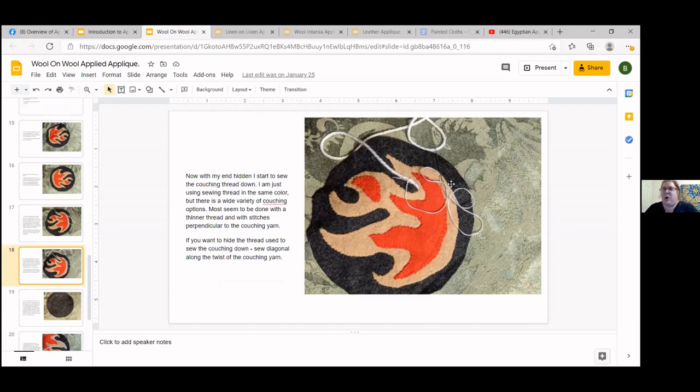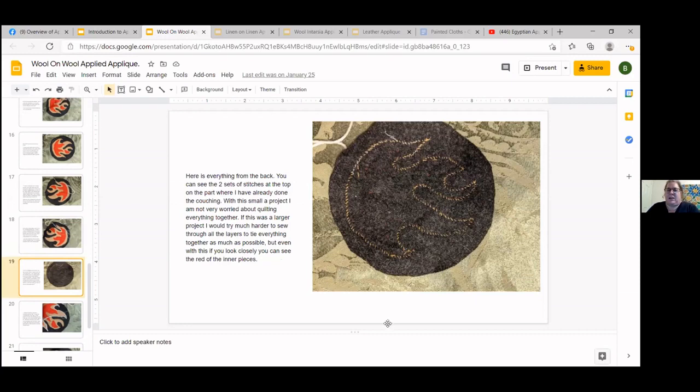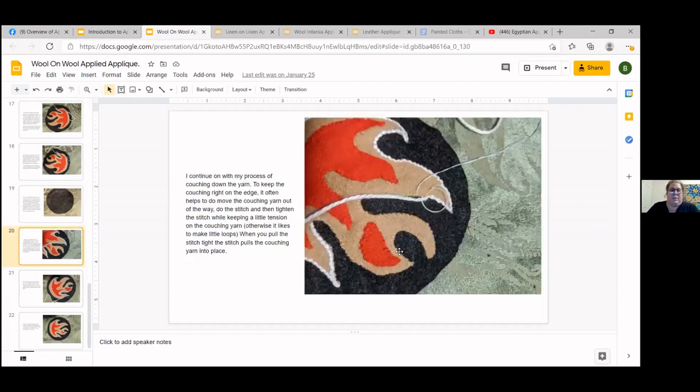And as I said, you have two options at this point. You can either work perpendicular with the couching, or you can work with the twist. As you can see, this will actually have a very definite twist. So you could actually sew with that twist, and it would hide your stitches really, really well. Okay, so that's the next step. Here it is from the back. You can see where I have doubled up the stitching there for the color.